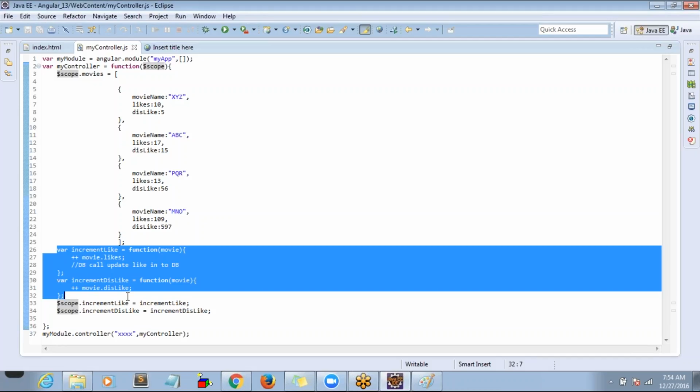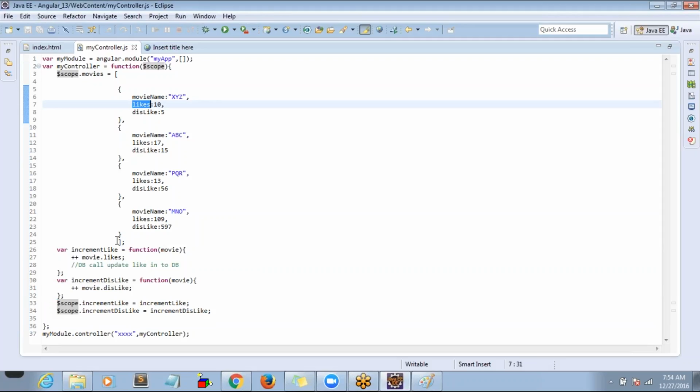So you create a function, you increment the movie dot like, and then you put that value in the increment like variable, and then scope dot increment like. So this dot is the variable that you have created, right? What did you create here? The same variable. I'm going to update in this object.